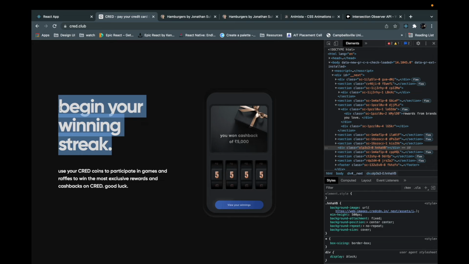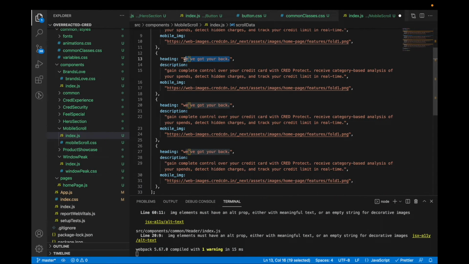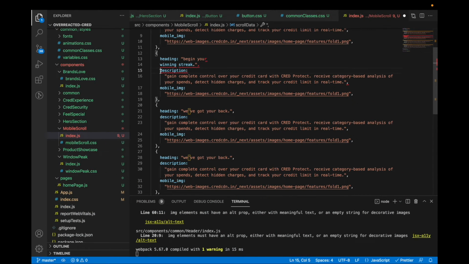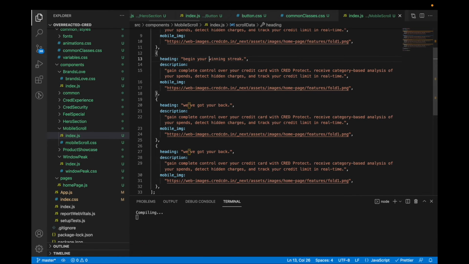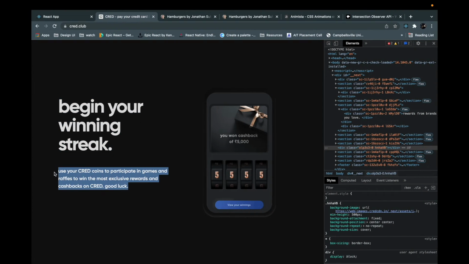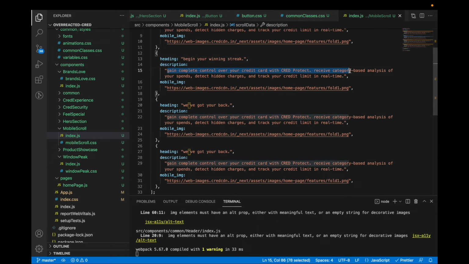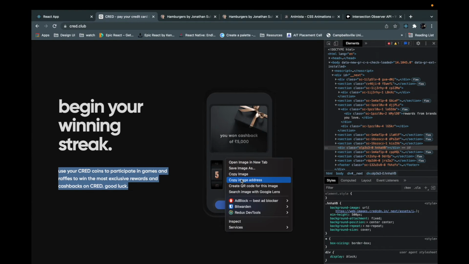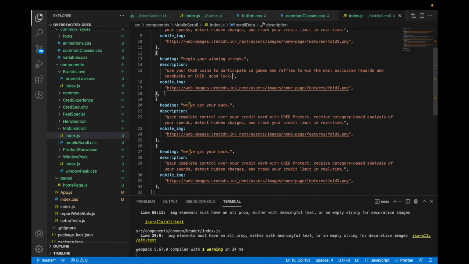For this one, just copy it, change it, make sure it is not breaking again, change the description. Generally you get this data from your API, but since we are cloning CRED, we don't have access to their API obviously. So therefore we are creating this mock data here.